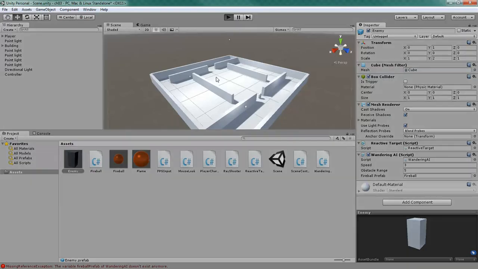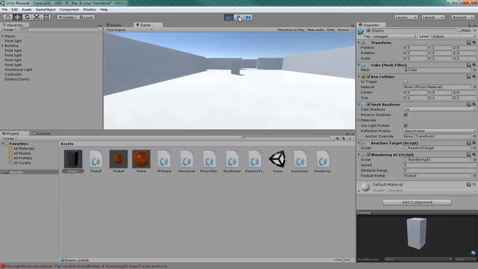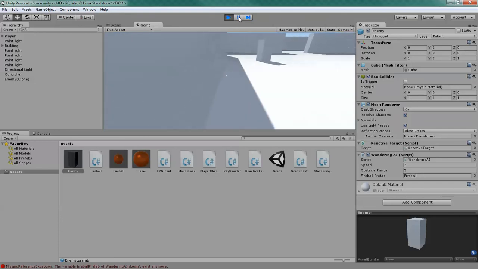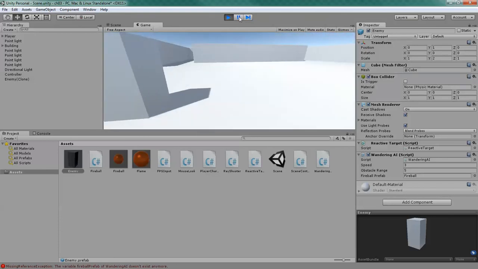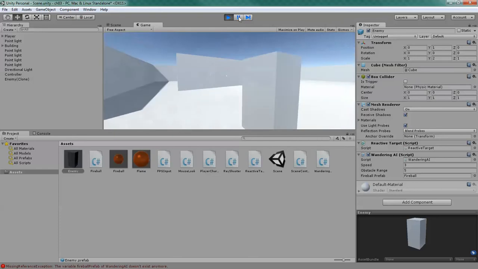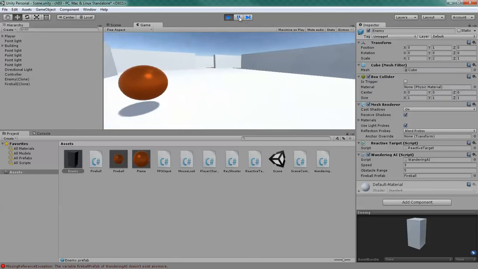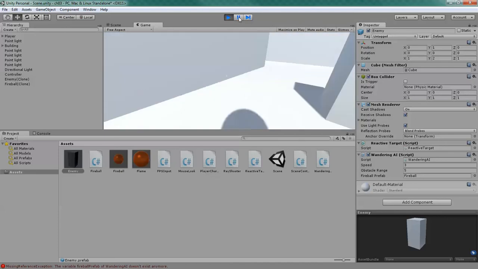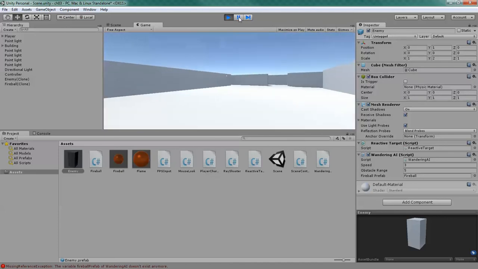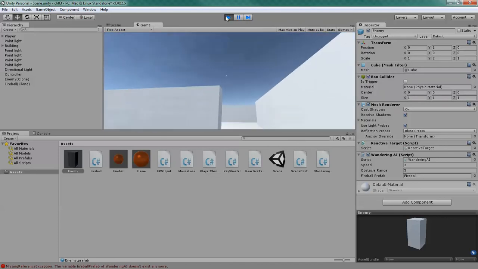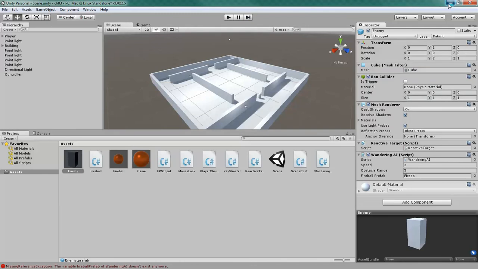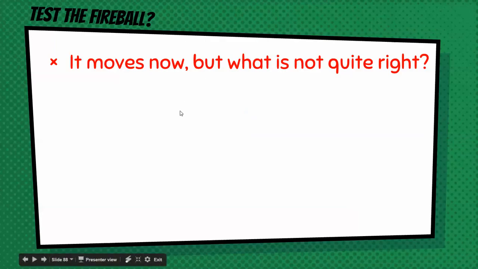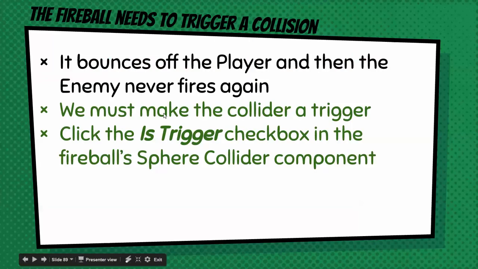So if I hit play, and let's get in my guy's way, it shoots a fireball, and it tells me at the bottom I'm damaged, but look what's going on. I can't get him to fire another one. So it moves, but it doesn't actually damage my guy. It just puts a little log at the bottom, and it won't shoot another one. It bounces off the player, and then the enemy never fires again.